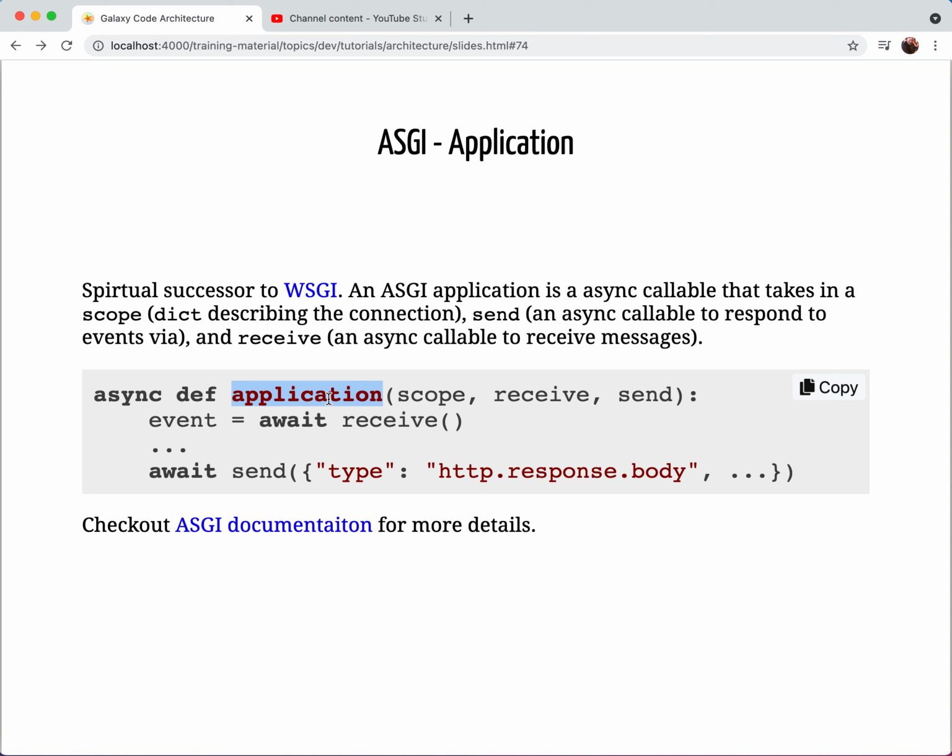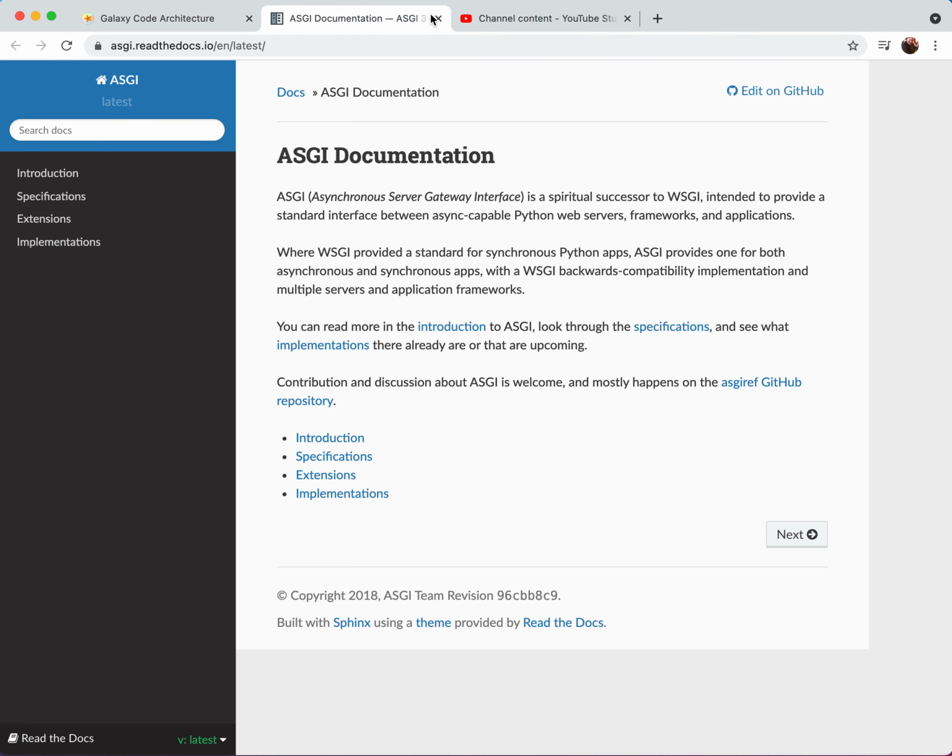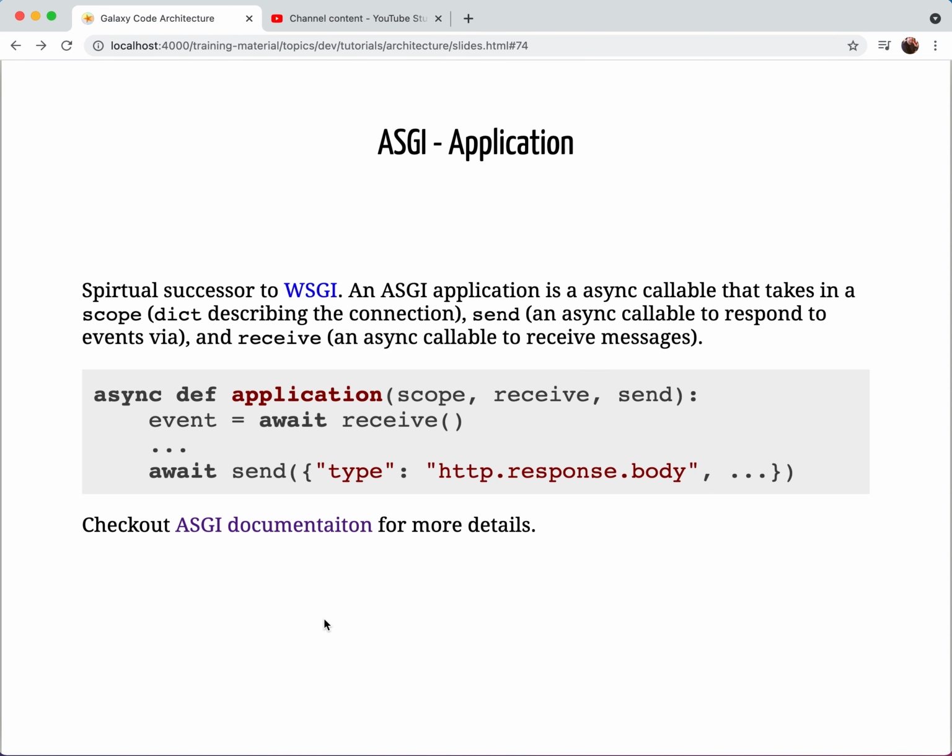You know, it can be called whatever. Here the example is called application. It takes in a scope, which is a dictionary describing the connection, a receive async callable to respond to messages, and then a send async callable to send messages. So you wait for messages, you respond to them, and that's the application. The ASGI documentation has more details. Probably you don't need to read through it and understand the specification to program Galaxy. I say probably, but I mean certainly not. But this is the architecture talk, so I'm giving you the link.